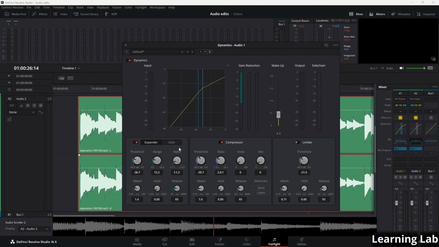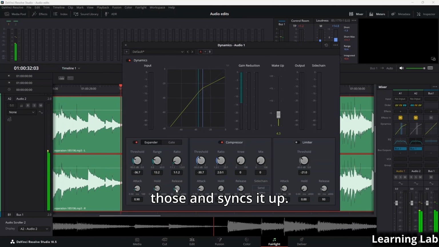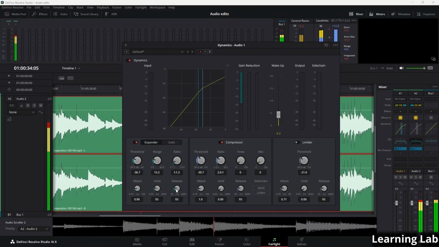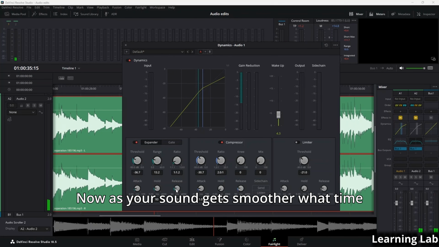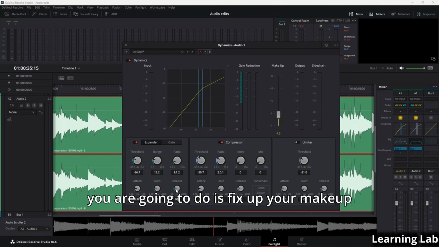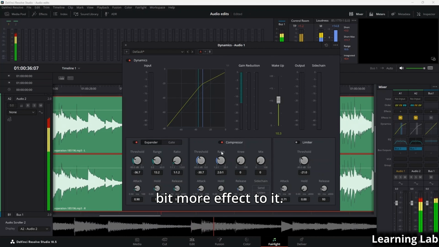So try them out, and you can also see that we're going to be fixing the attack. So reduce it just a bit, hold it in a bit so that it holds in the beats and all of those and syncs it up. Okay, now as your sound gets smoother with time, you're going to fix up your makeup so that it applies a bit more effect to it.